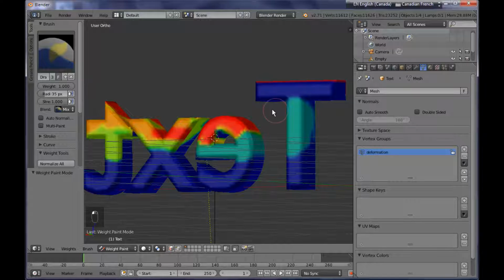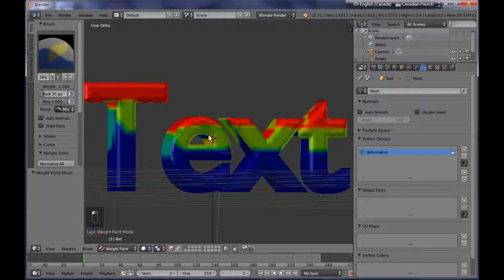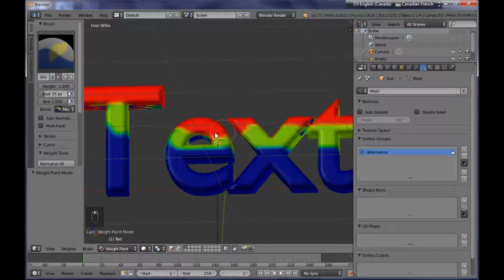Alright, so I'm going to finish painting my text object. I'm going to pause the recording for a while, and I'll be back in just a while.